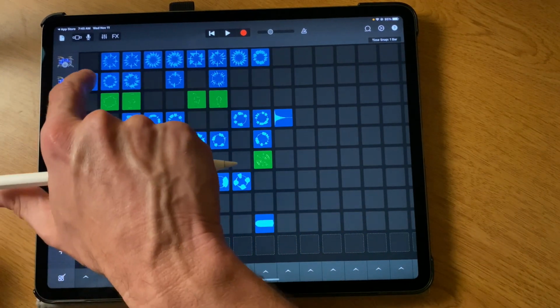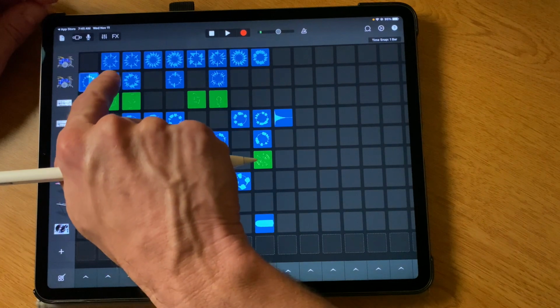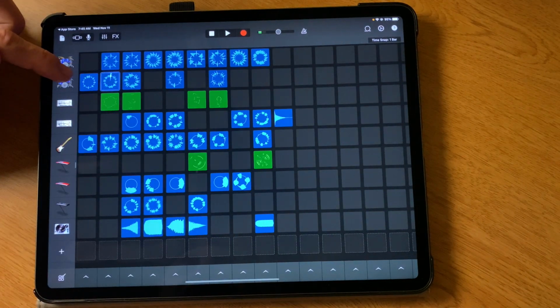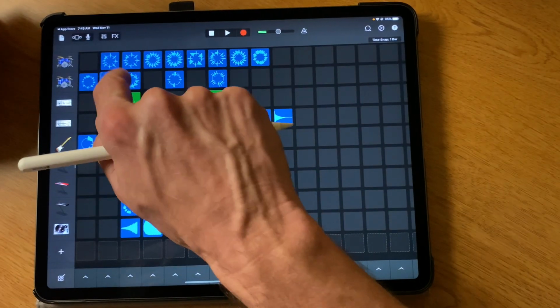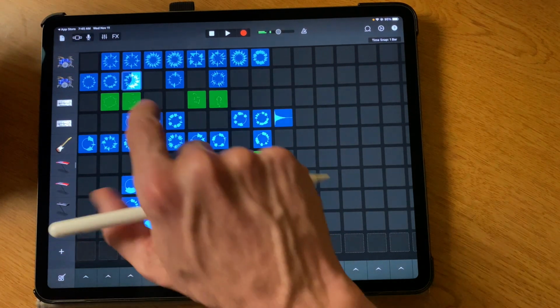So for example, if I press on this, let me turn up the volume a little bit, you can hear the drums. If I press the next one, as soon as that one's done, this one takes over. So if I press here, as soon as that's done, the next one takes over, okay?